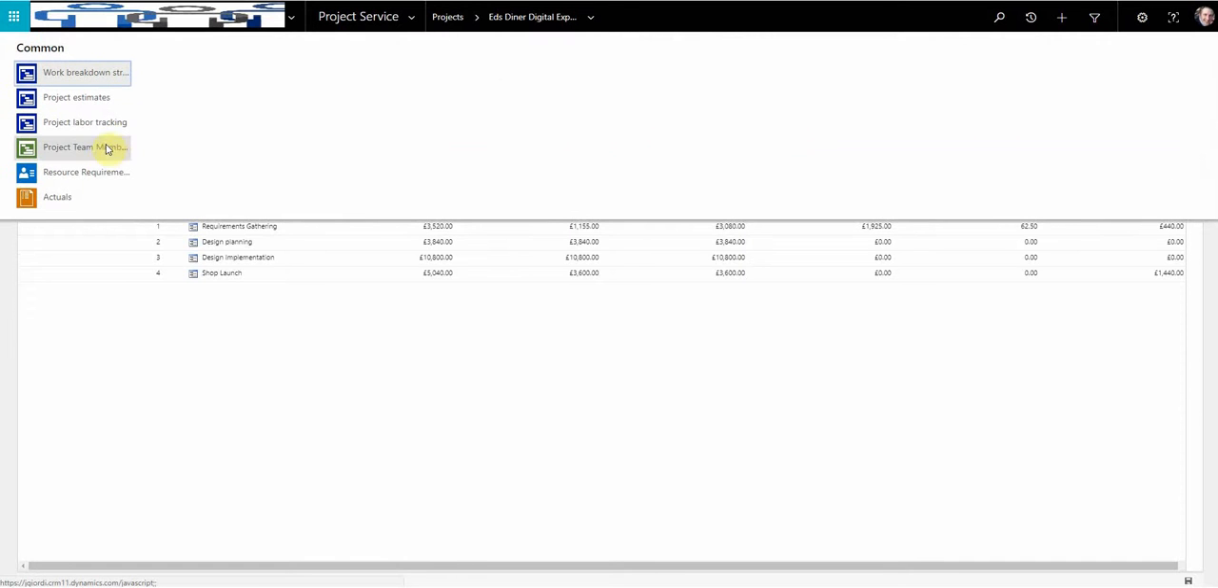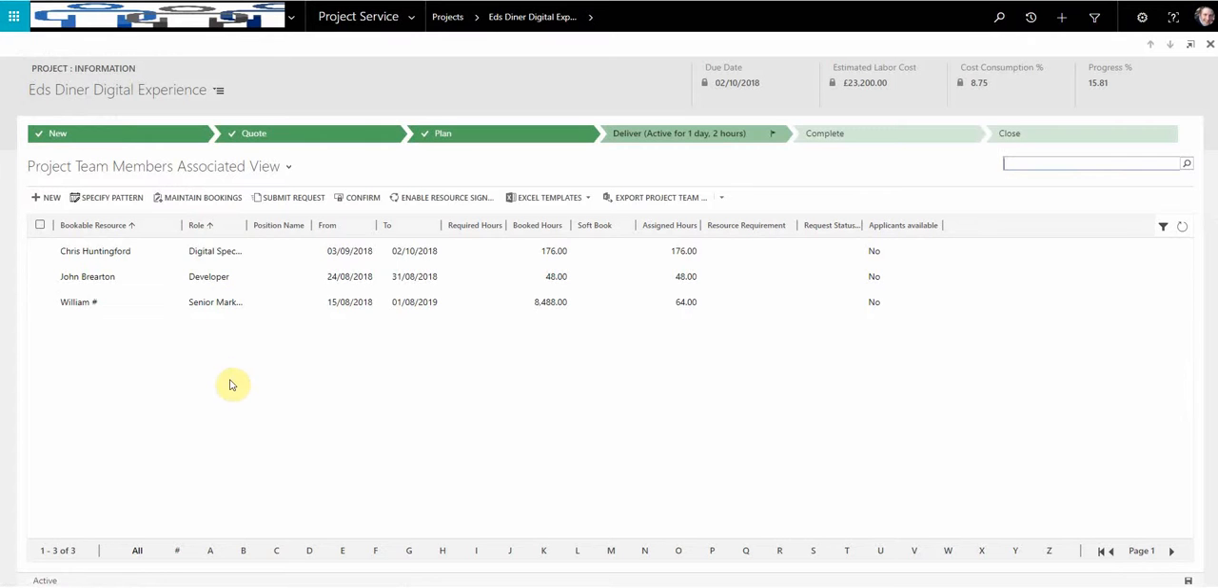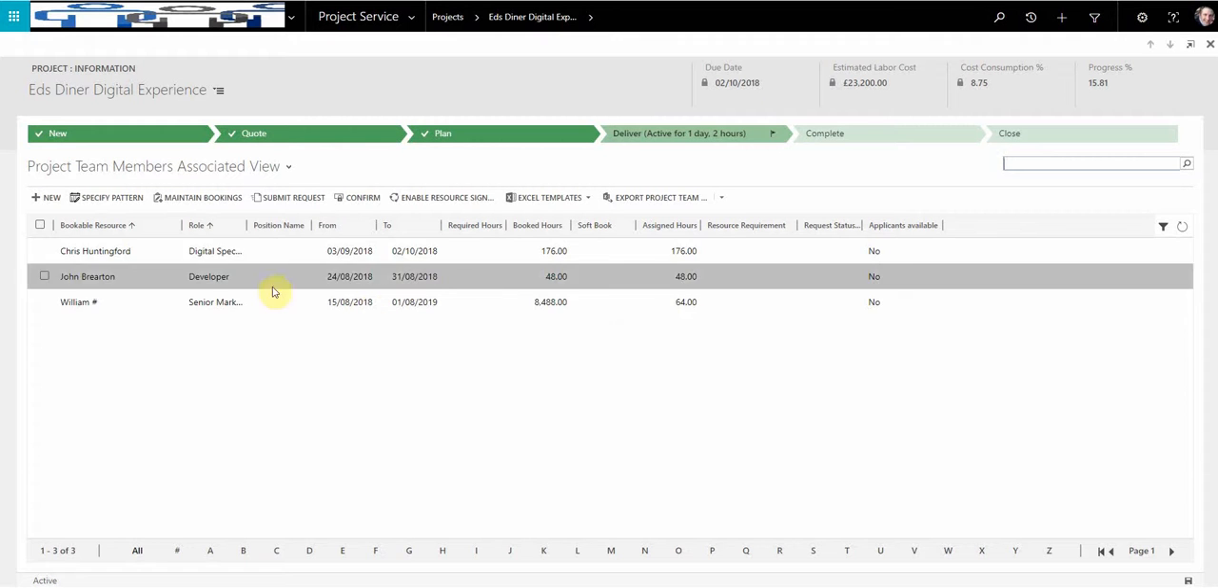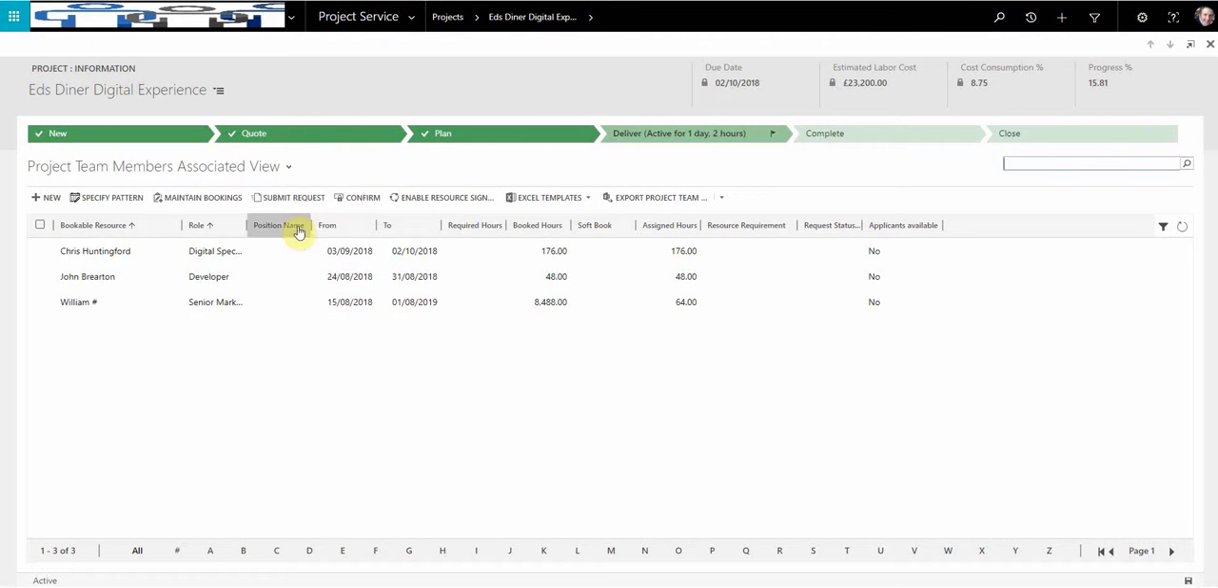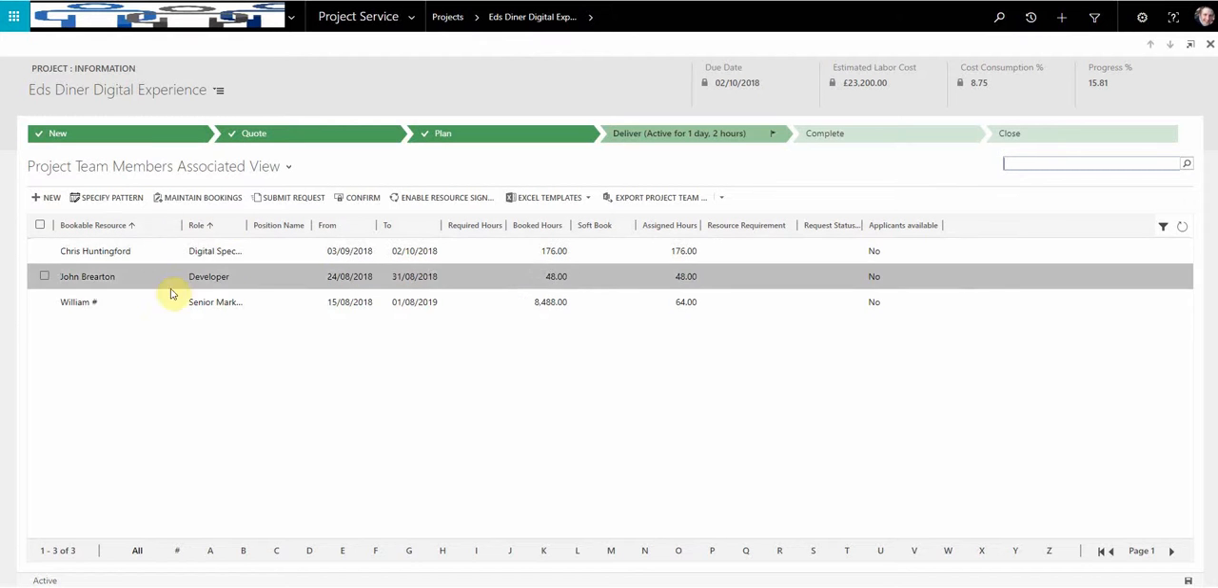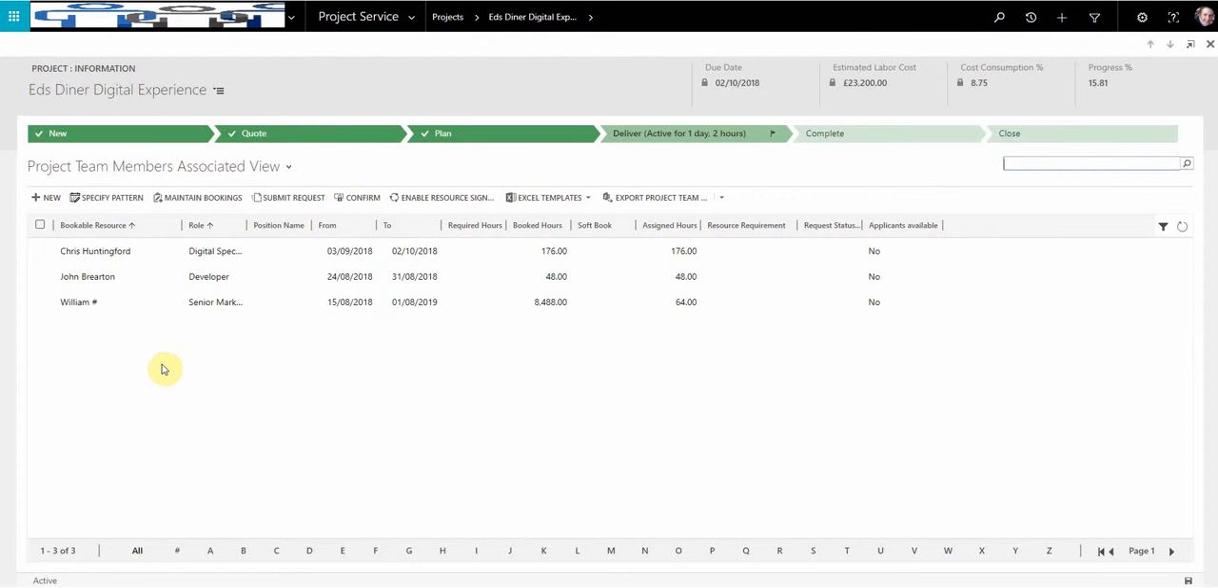Now, what I could also look at is my project team members and my resource requirements to see who's actually been included within this project. Once again, we can also do this within finance and operations. And here you can actually submit requests, as spoken about in the previous video, to the resourcing manager to fulfill any gaps you may have in your project, or you can actually book them yourself. Now, that's really all I want to show at this point.